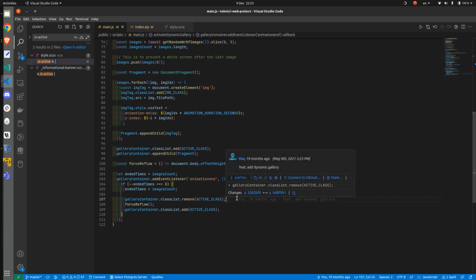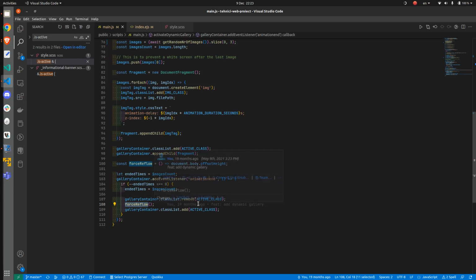We are removing a class, then accessing a property that will trigger a reflow, and then in order to have those animations again, we will add the class again. So that's basically it. That's what I wanted to share with you today.